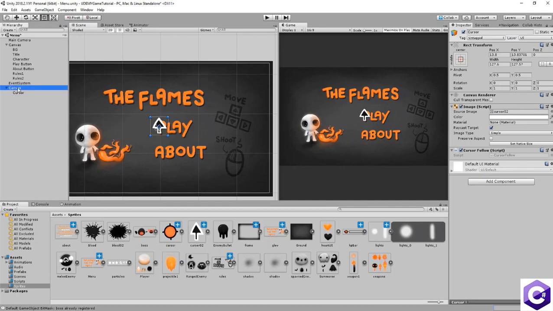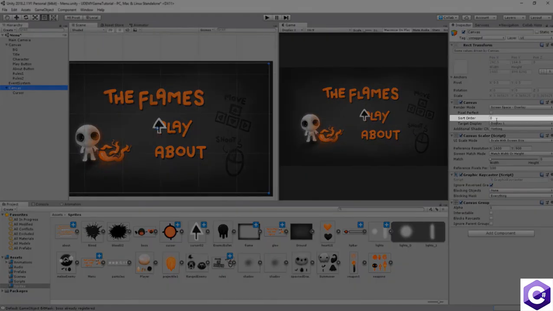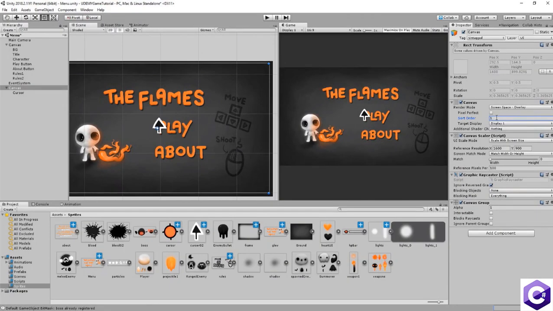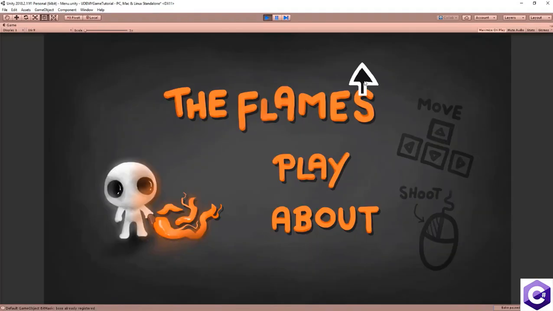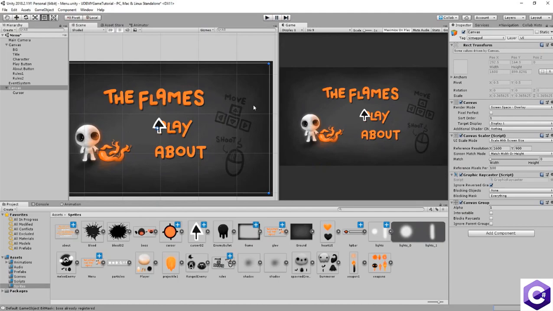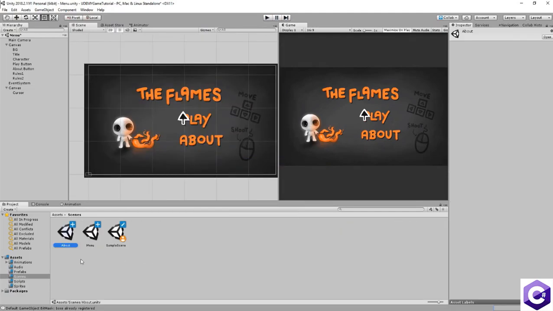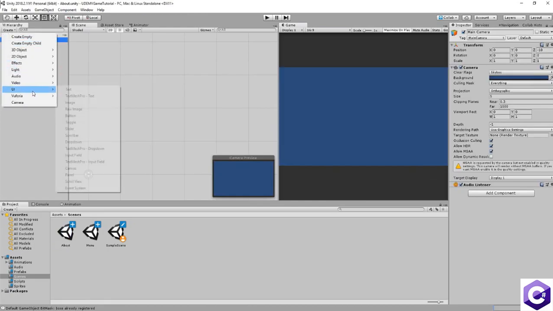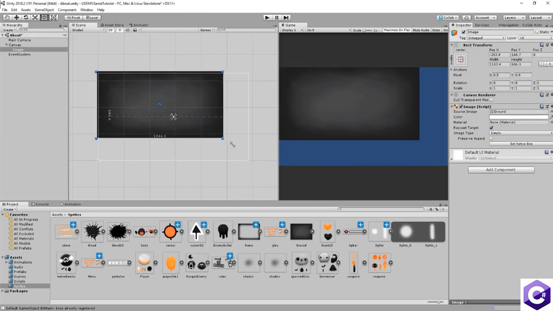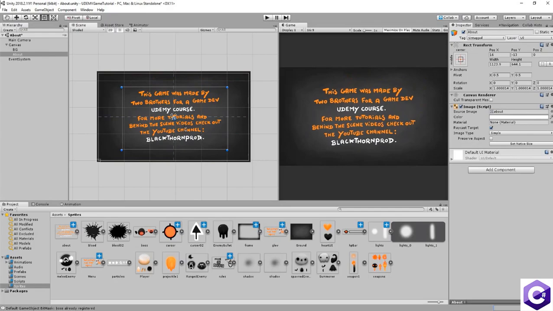Also make sure to tweak the sort order up here. So I'll give the canvas we just created a sort order of 1. This way all elements inside of this canvas will render in front of all the elements inside of the other canvas, which has a sort order of 0. Awesome. Lastly, I'll create a new scene called About, and add to it a canvas with my background image and some text about me and my bro, the developers.